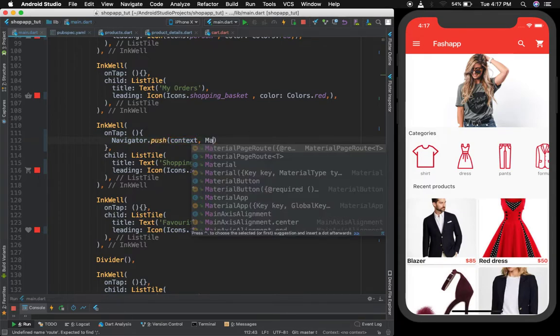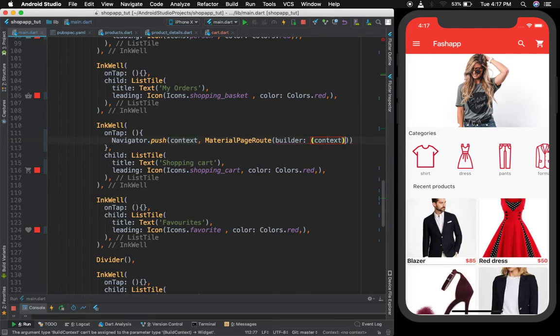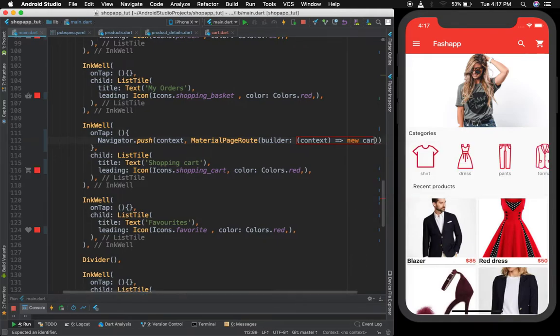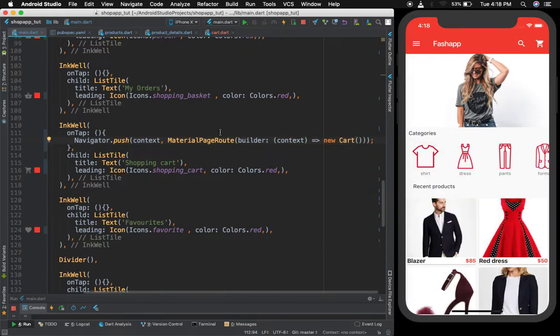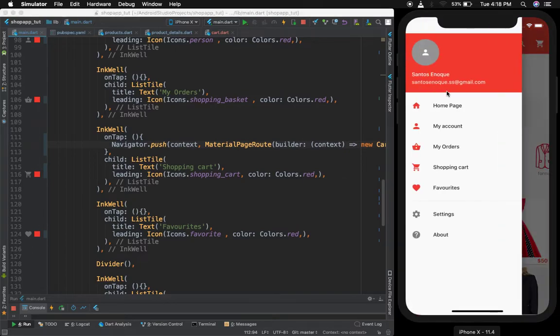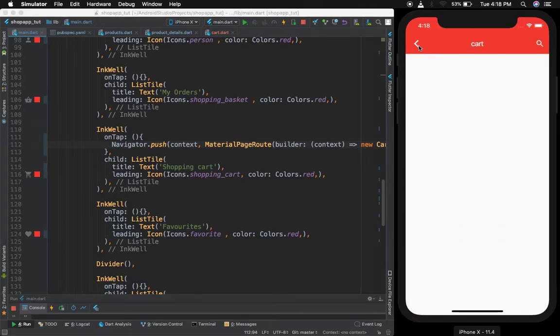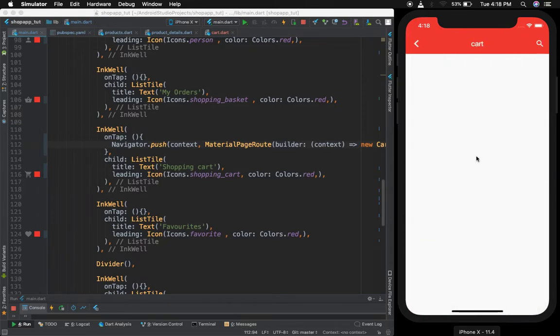And here I'm going to give material page route, and we're going to call a function which takes the context as the attribute and returns new cart. Needs to be capital. Okay, can control save this, no issue whatsoever, and you can as well call it from here. Okay, so what else? Now we'll start working with this stuff here.